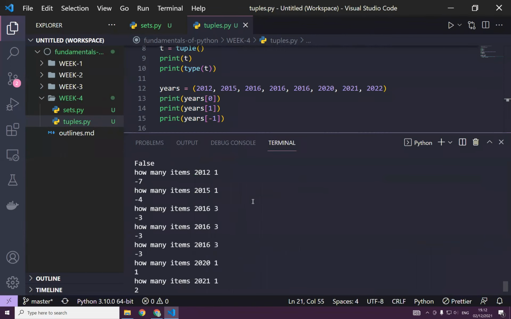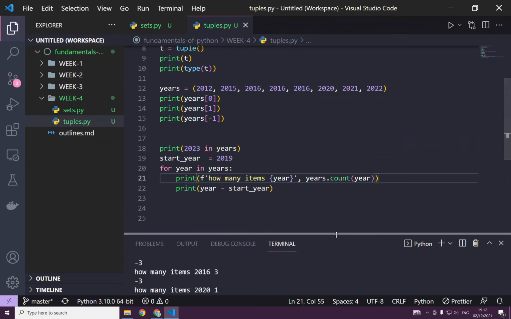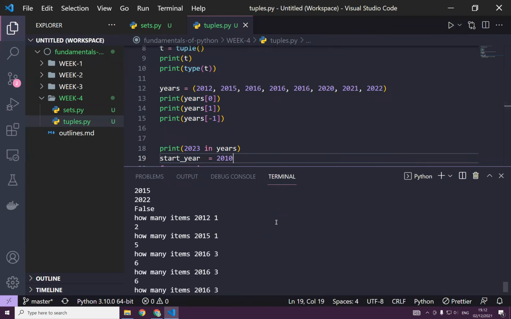As you can see, how many times 2000? What's happening here? What's this minus? Oh, okay. Yeah, because now I have to change this. Let's say starting 2010. So that's the reason why we see just some negative number over there. As you can see, 2012 one time, 2015 one time, 2016 three times.